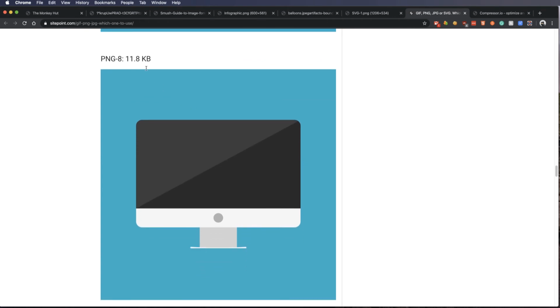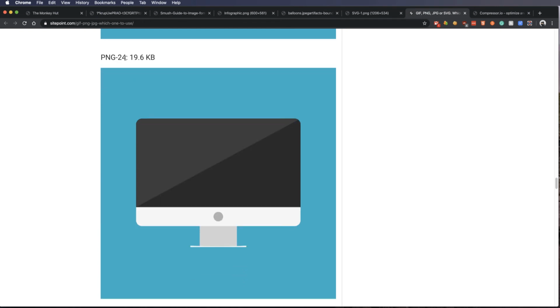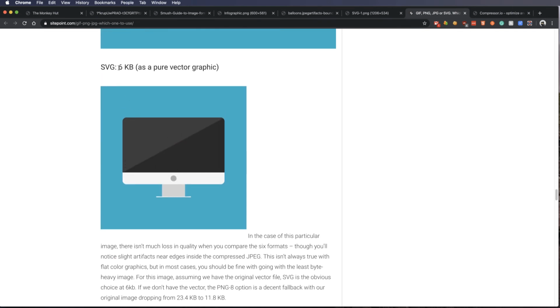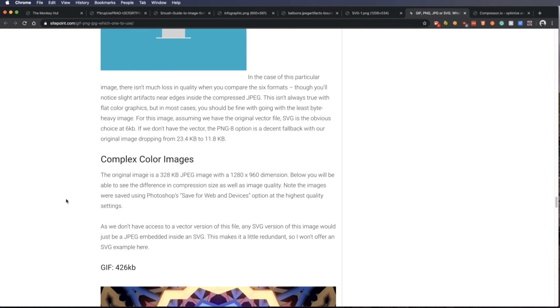PNG 8 comes in at 11. That's really small. That's great. And then this one, 19. But again, they're low color counts, so we're doing okay. So here we go. SVGs come in as the smallest, and we can make this into an SVG because it's very simple. This illustration would be really easy to make.